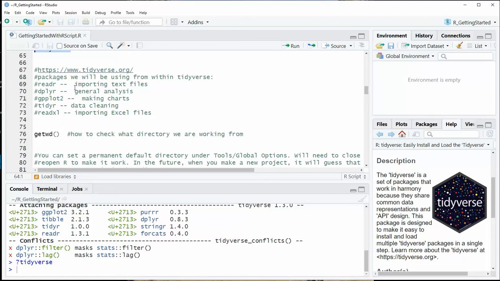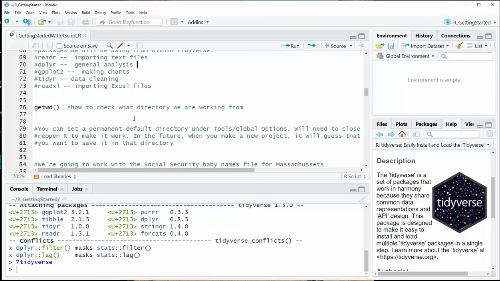So the Tidyverse, here are some packages we'll be using. readr is for importing text files. dplyr is general analysis. In my mind, it's SQL, but in a different version for R, and slightly better in my opinion than SQL. ggplot2 is for making charts, tidyr is for cleaning data, and readxl is for importing Excel files.